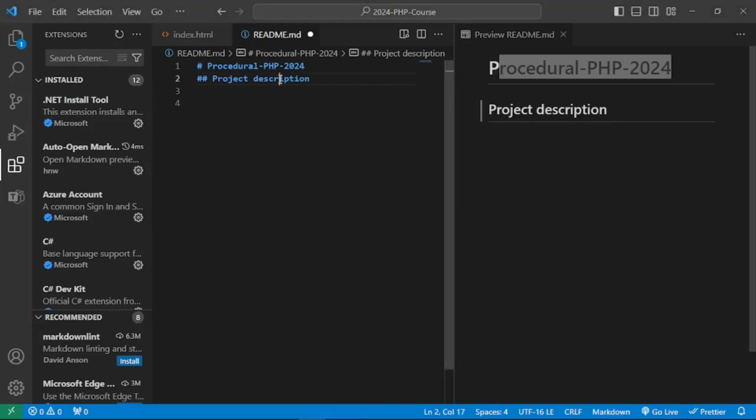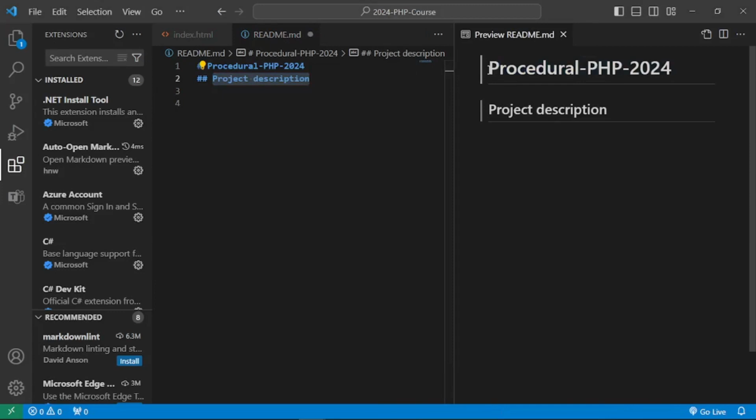So you would see here that we do have the following text, and this is like H1 in HTML, and we do have H2 in HTML.